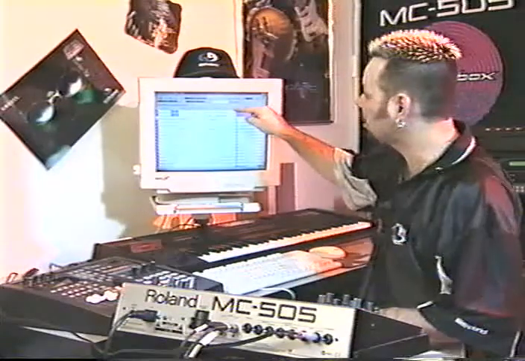Now that we've synced the clock of the 505 to our external sequencer, I'd like to actually record a pattern from the 505 into the sequencer for future modifications. So what we've done is I've already gone through and taken the drums and the bass and recorded them in there. But now it's time to do the third part.